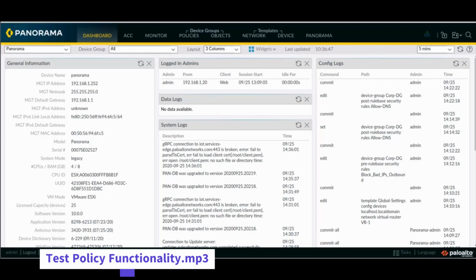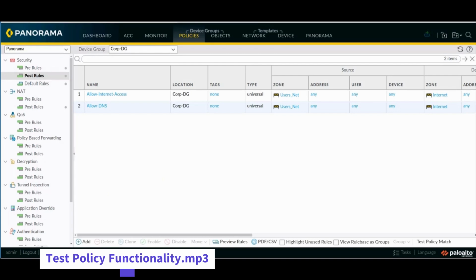To help with these kinds of problems, you can test policy rules and other components of your managed firewall configurations in Panorama. Doing this can help determine how a managed firewall will process traffic through your rule sets.